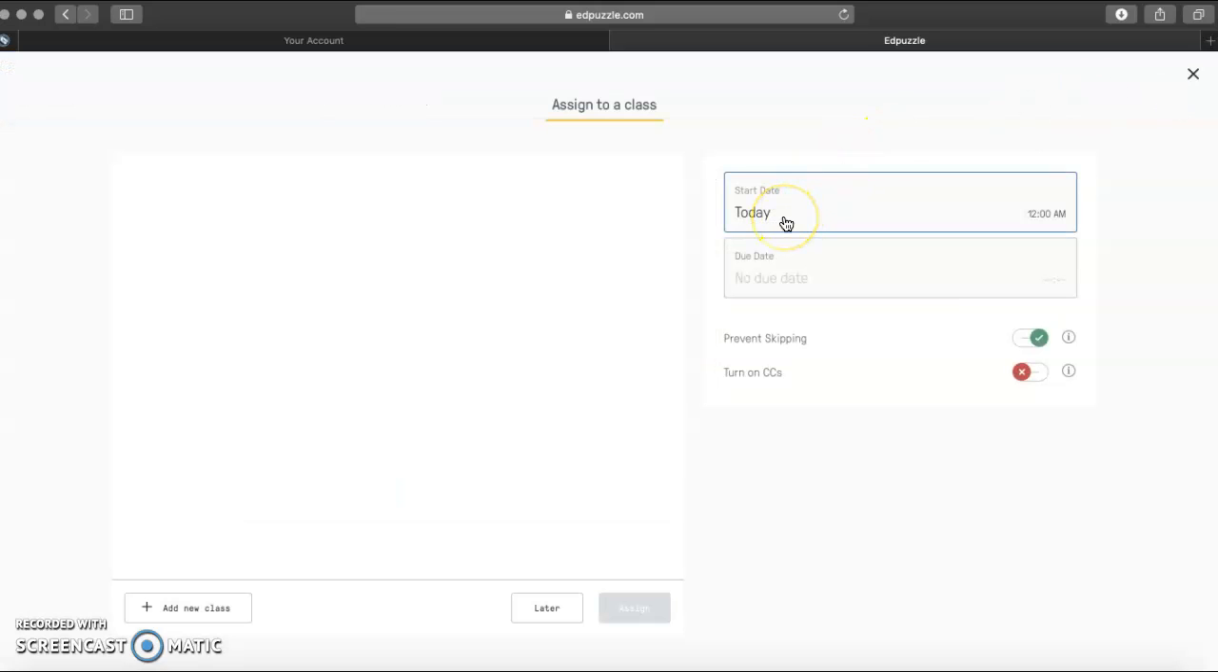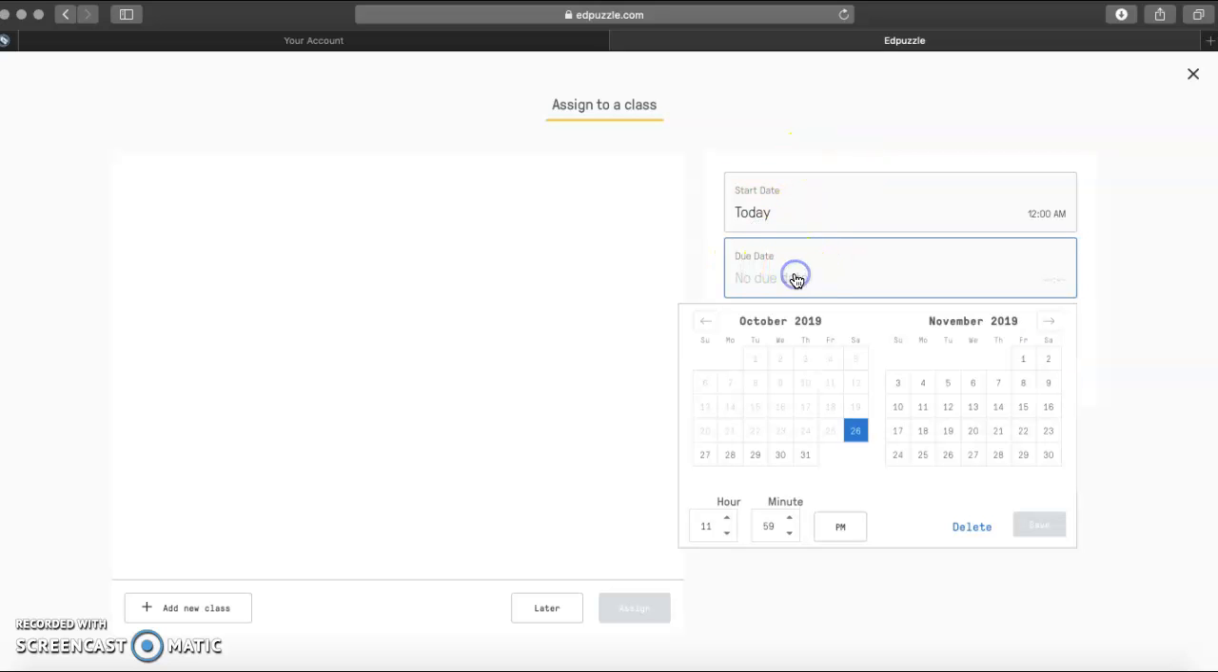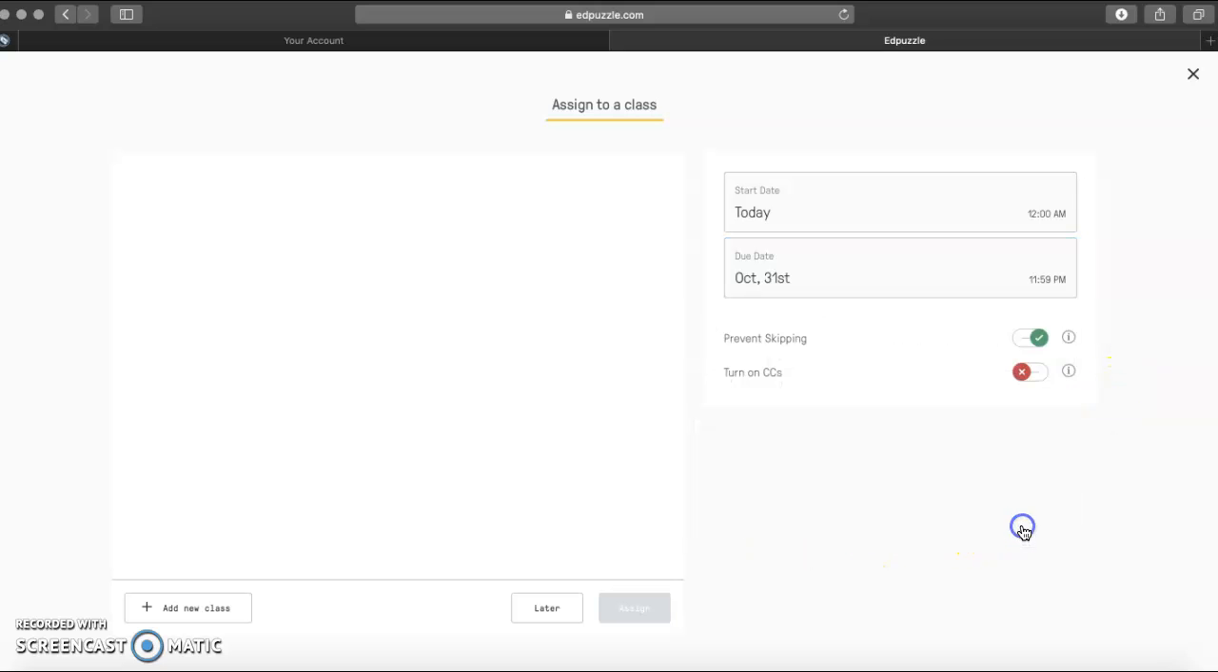You can choose when to assign it. So I'm going to assign it today. It's going to be due by Halloween. You can choose a time if you wish, then hit save. Prevent skipping just means they can't skip through the video to the different questions. And you can choose whether or not to turn on closed captions. So that just depends on your student population.